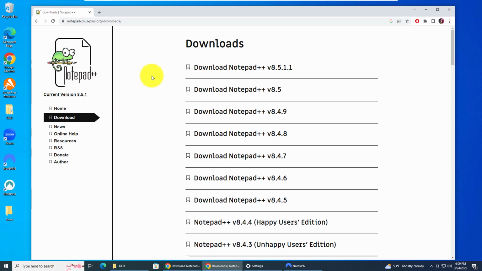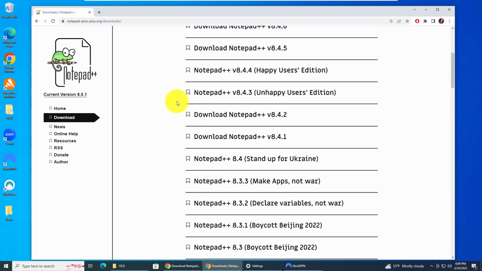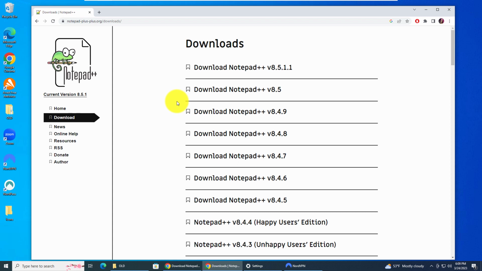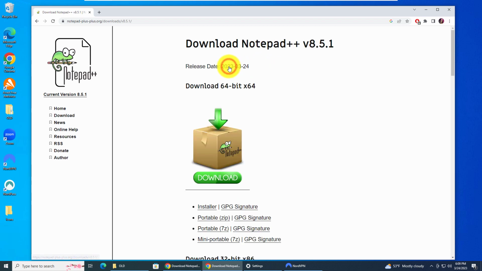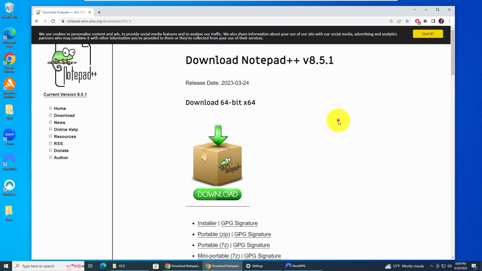Once you get to the downloads page, these are in order by the latest version, going down to the older versions. So click the top result. Mine is 8.5.1.1. I'm going to click that. Okay, and now we're at the download page for that specific version of Notepad++.